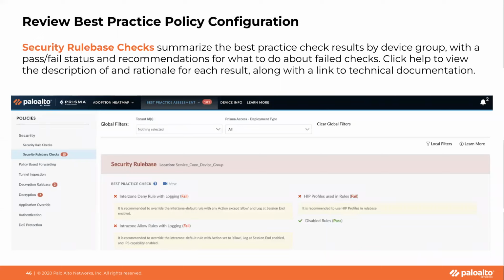Security rule-based checks summarizes the best practice check results by device group with pass/fail status and a recommendation for what to do about the failed checks. For any further information, you can just click on each and this question mark for further help, which explains what exactly this best practice check is. And this icon, if you click on it, will show a short video explaining this check.